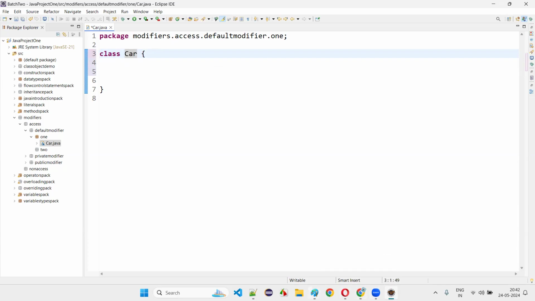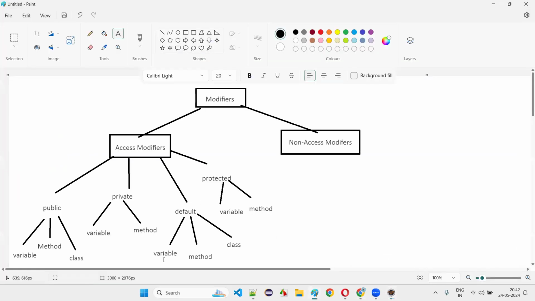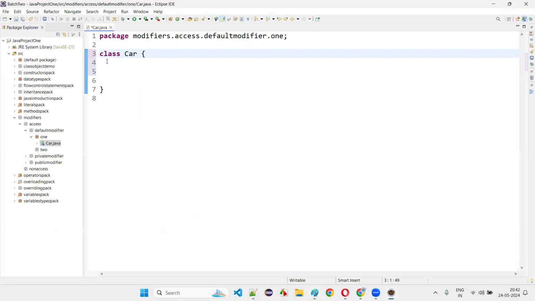So here I showed in the diagram, right? Default modifier can be specified before variables, methods, and classes. If you don't specify public, private, protected, it's nothing but default only. That's what you have to understand. So it's a default modifier. If you don't specify any modifier before the class, it becomes a default modifier.